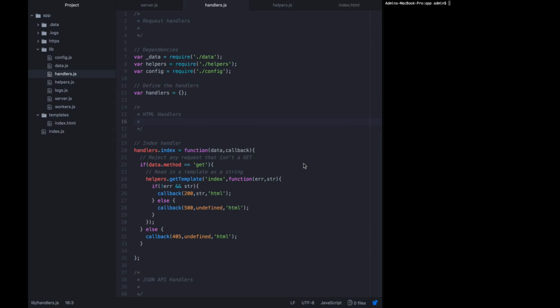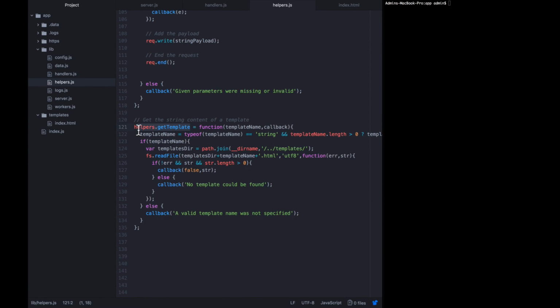Now that we have basic templating working, we want to add a universal header and footer that will be used on every HTML page, and then we want to modify our get template helpers so that they pull in those universal header and footers and wrap them around every HTML template that gets called.